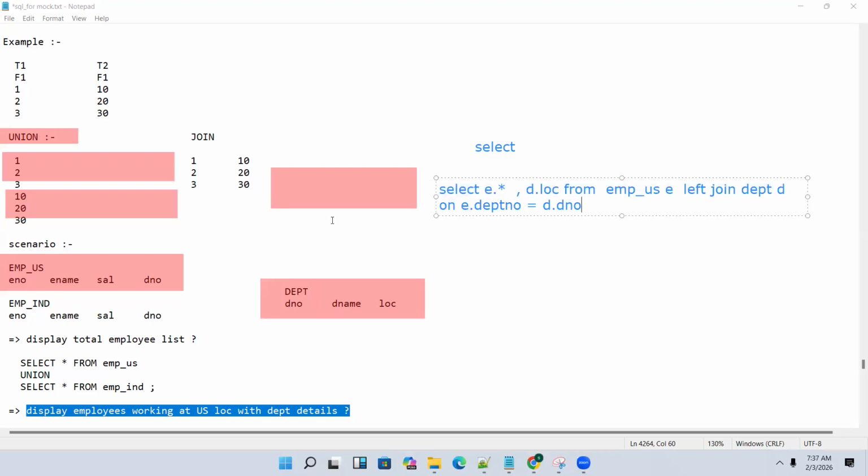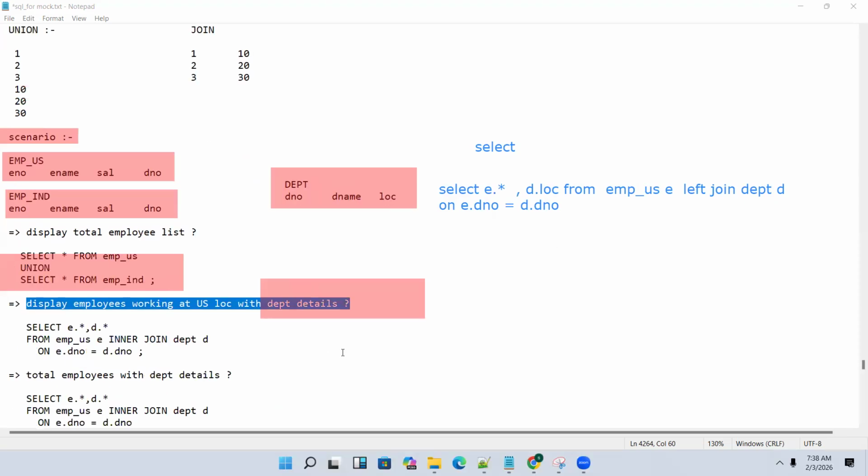Understood the concept, right? Concept wise. Department number. Now I have one more question. I want not only US details. Now the question will be, for example, let's see how we can do this: total employees with the department. Now not only particular employees. Now total employees with the department details.